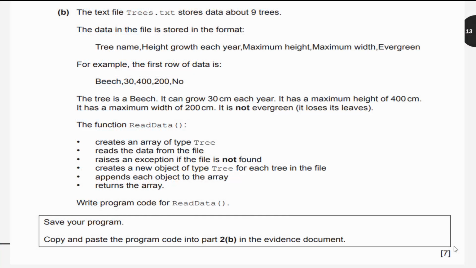The text file trees.txt stores data about 9 trees. So now it's time to use that txt file. The data in the file is stored in the following format: tree name, height growth each year, maximum height, maximum width, evergreen. That works out very nicely for us because our constructor we put in the same order. It's going to make things so much easier to keep track of what is what.